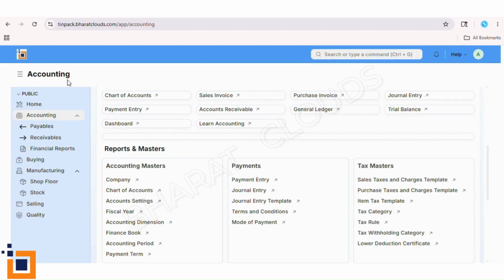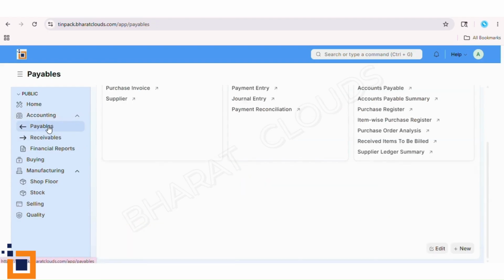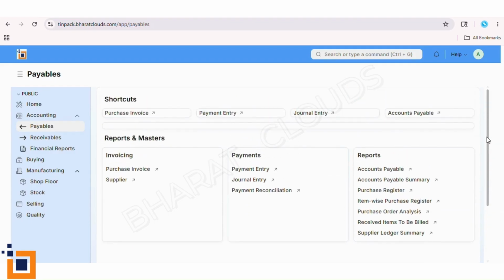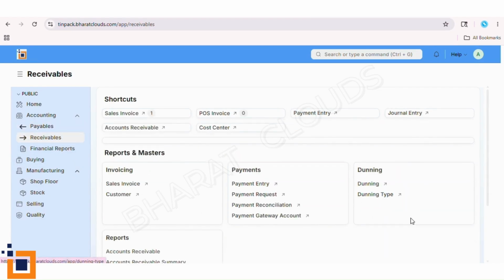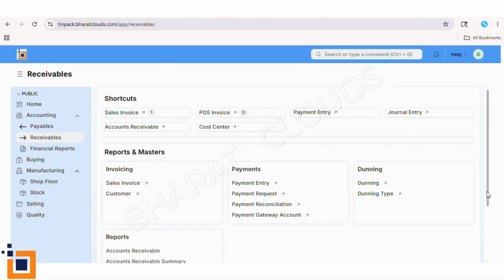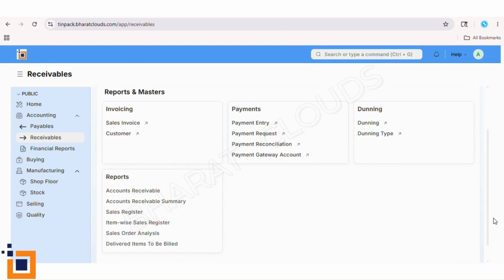Every transaction we've seen, purchases, manufacturing, deliveries, automatically posts to the books. No separate data entry, no month-end reconciliation. Payables tracks what you owe suppliers: purchase invoices, payment entries, and supplier ledger summaries. The purchase receipt we saw from Tata Tinplate flows directly here. Receivables tracks what customers owe you: sales invoices, payment collection, and aging analysis. The delivery note to Asian Paints generates the invoice that appears here.